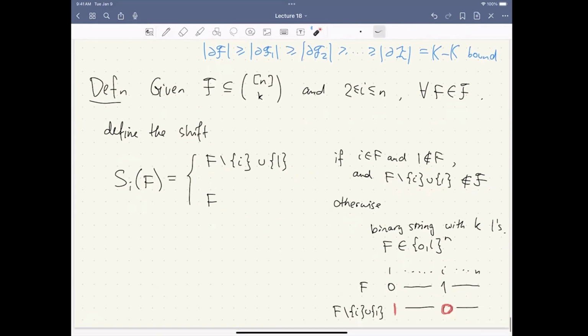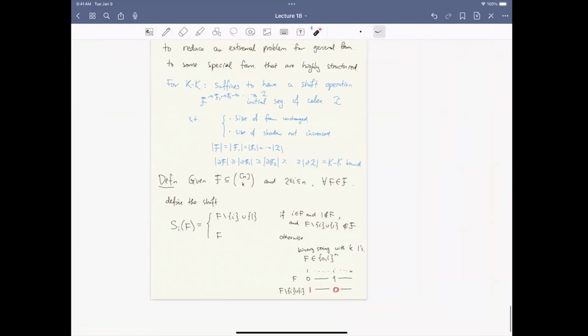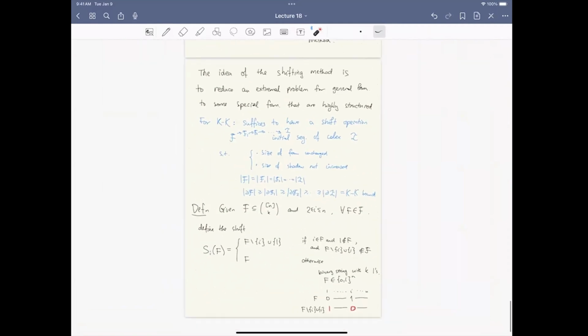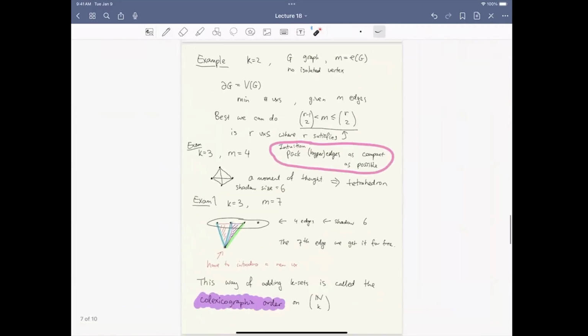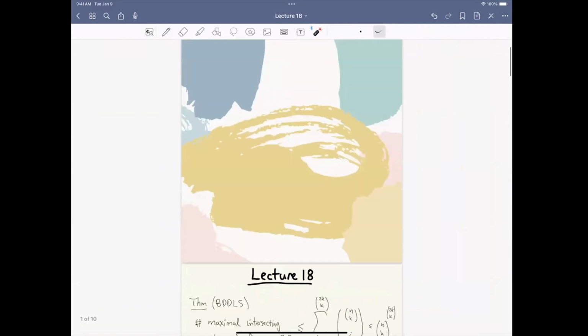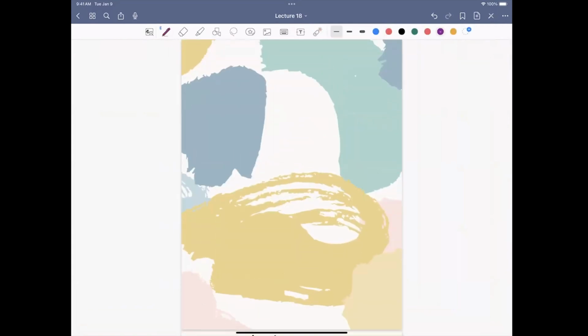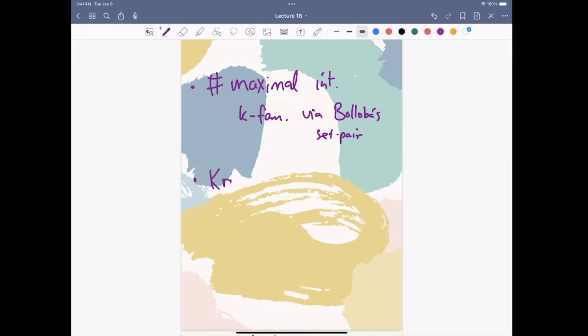I'm running out of time. I think I will continue next time. So today, let's summarize what we did: the number of maximal intersecting K families, the Bollobás set pair inequality, and Kruskal-Katona.